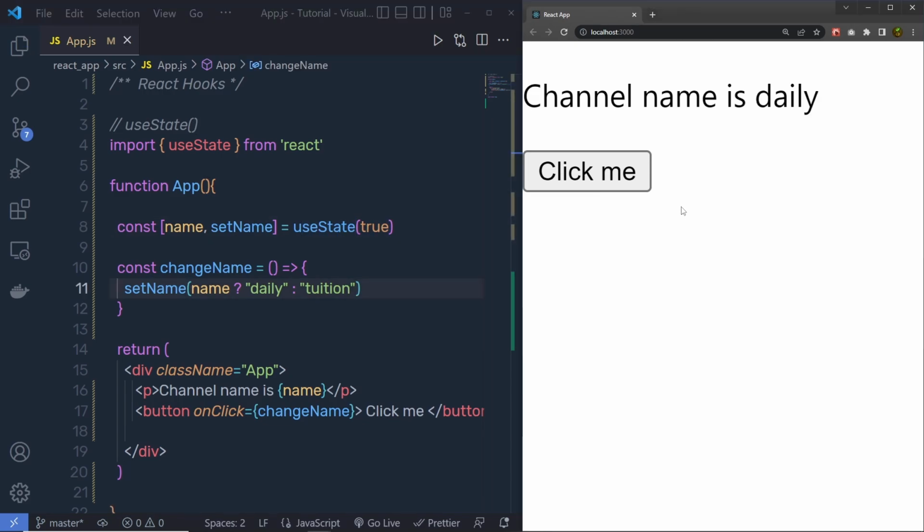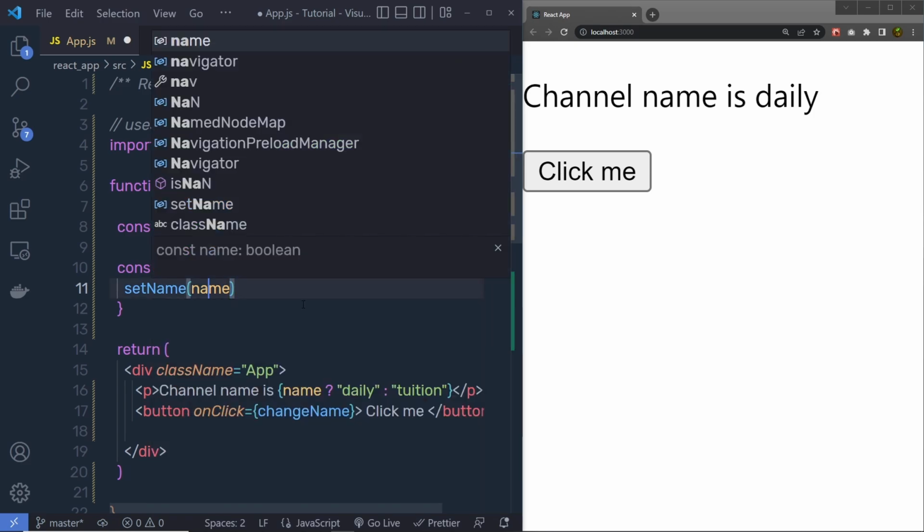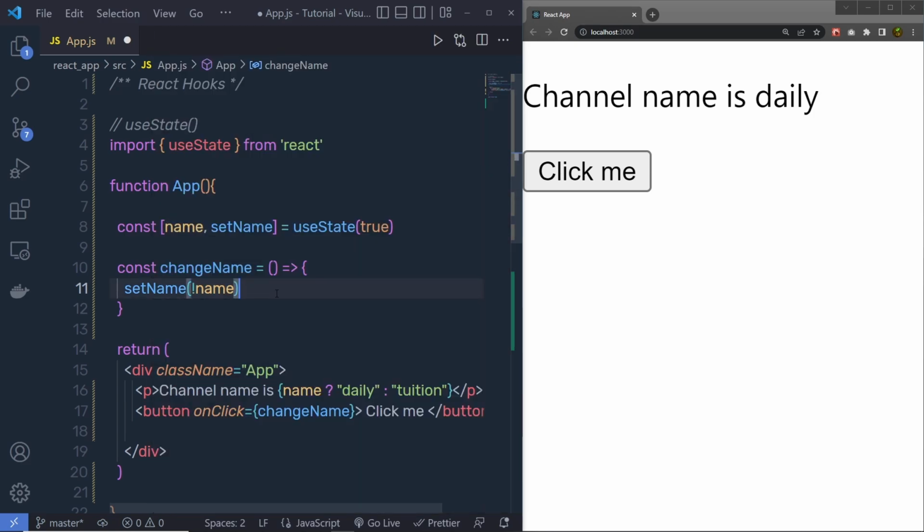If I try to click on this button again, it's not going to do anything. This is because now inside this name variable, instead of true, we have the daily value. So to solve this problem, we can use this statement right here instead of this name. So we pass here name and the ternary if and else condition. And inside this set statement, we're just going to have name with an exclamation mark. So whenever the value changes, I'm going to pass the inverted value to this variable.